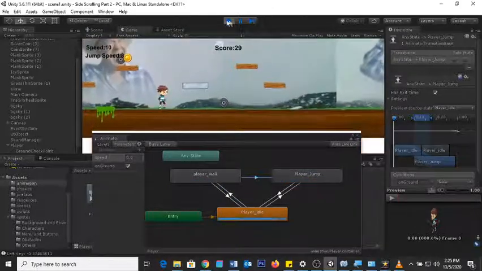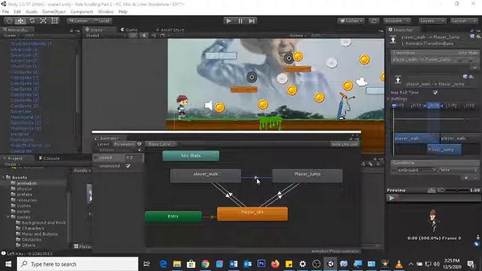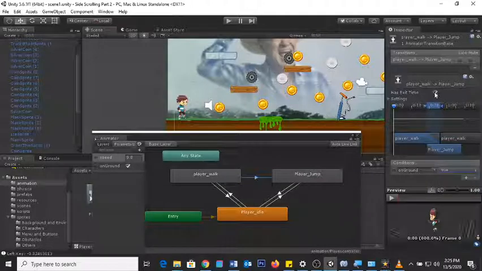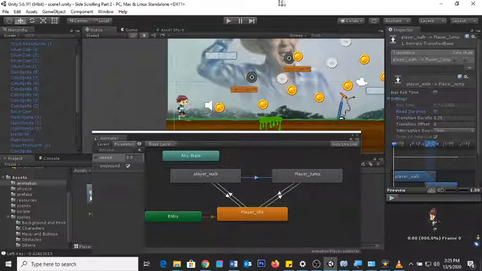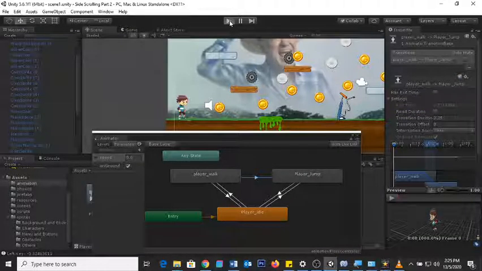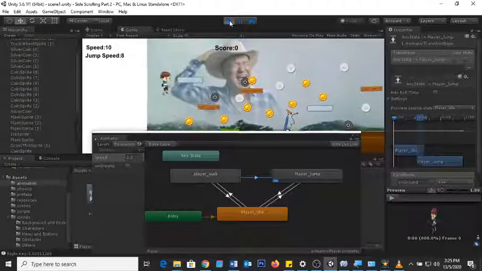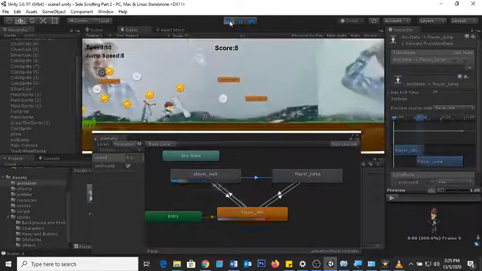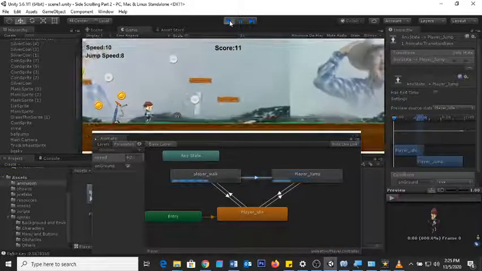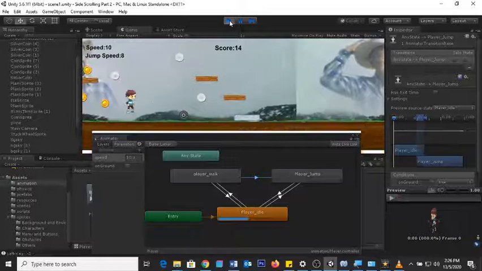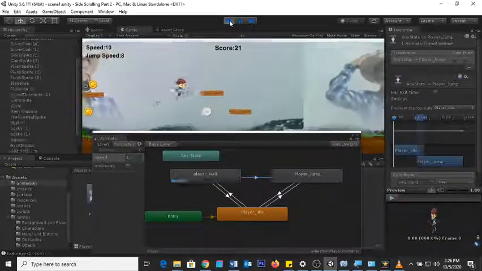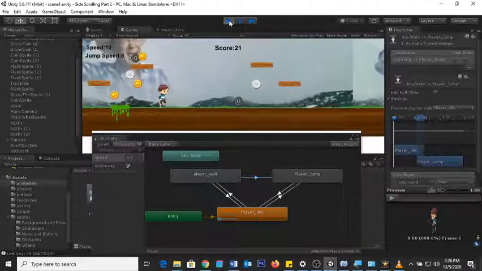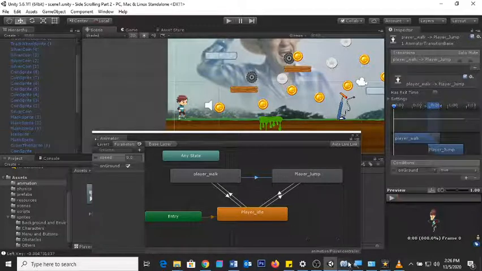So we will fix that. Change the value from walk to jump. On ground must be true. So make sure you uncheck has exit time and fixed duration. So I'll play this. Okay, let's see now. Okay. So it jumps, right? Okay. So that's it. Please apply this to your program.